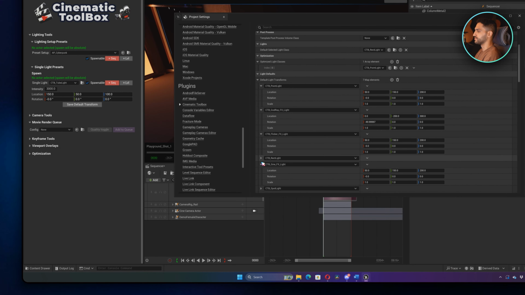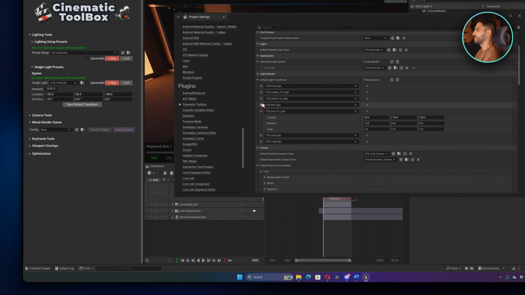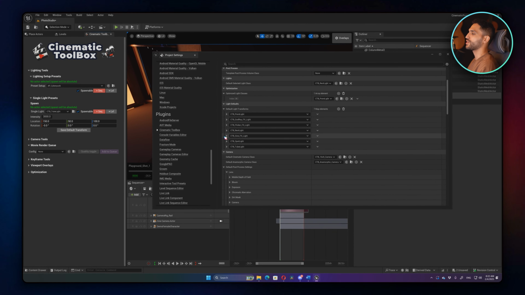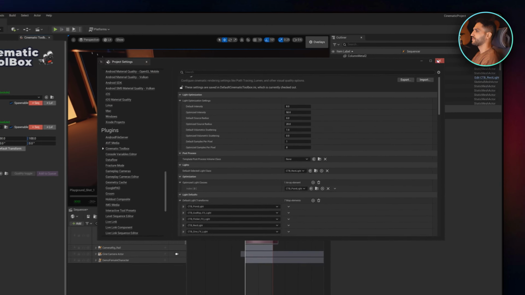So it's a really powerful tool. Everything is modular. Everything is really designed for artists, okay? I don't want to chain any artist. And that's it for the lighting tools.